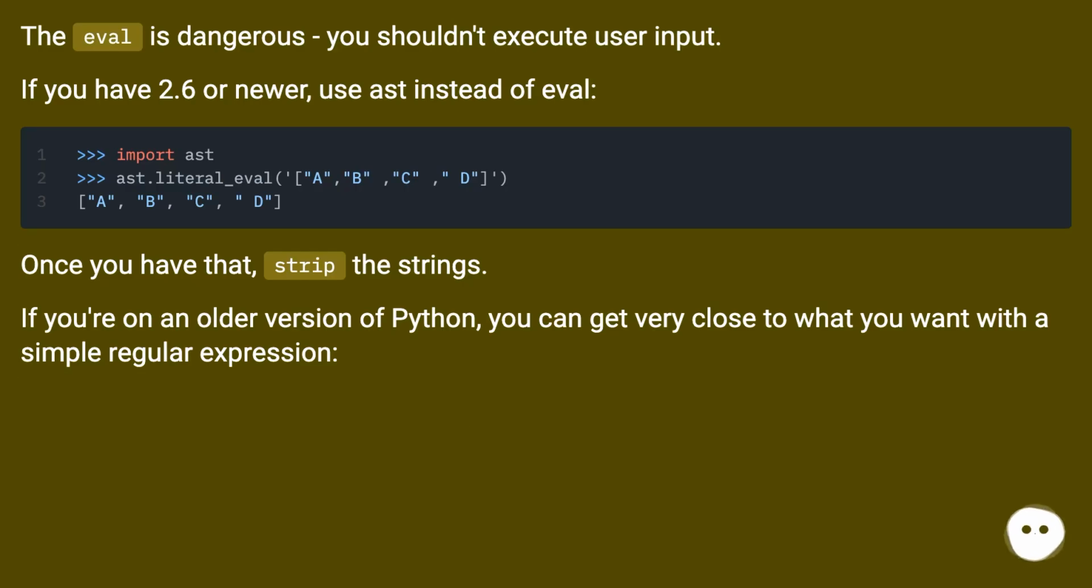The eval is dangerous, you shouldn't execute user input. If you have 2.6 or newer, use ast instead of eval. Once you have that, strip the strings. If you're on an older version of Python, you can get very close to what you want with a simple regular expression.